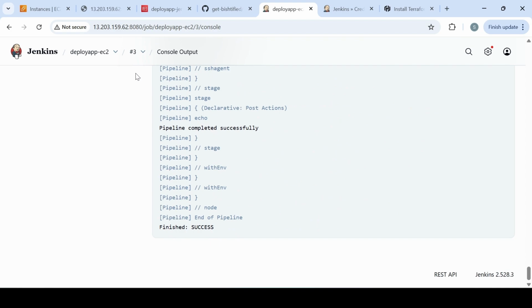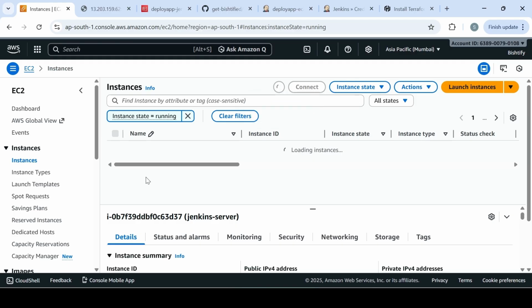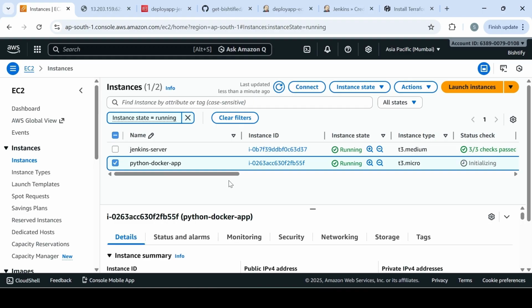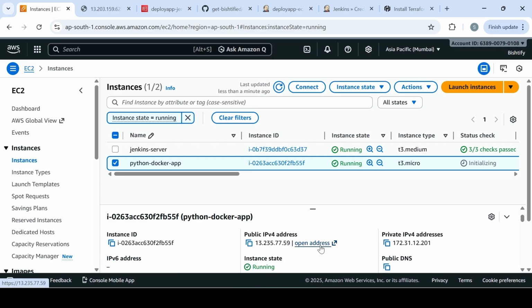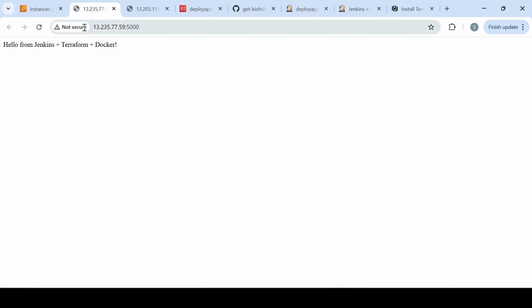Okay, last time. Now, if I go back here on Jenkins and refresh this console, I'll be getting two EC2 instances. One says Jenkins master, and the other one is Python Docker app. That's great, and it's initializing. Meanwhile, we can still check whether we are getting the page on the EC2 instance. This time I did not open the Jenkins master. One application is hosted on Jenkins master like this, and let's see on this EC2 as well. We have it configured. The port is the same and the protocol is also the same. And here we go. We are now getting Hello from Jenkins plus Terraform plus Docker.